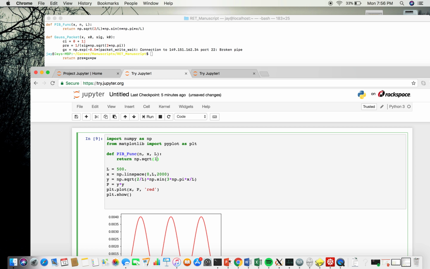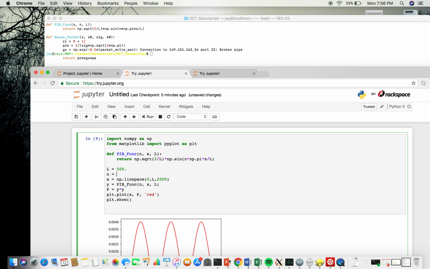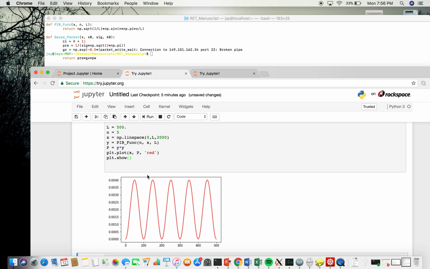So we can actually replace this line right here with that function call. And I just need to make sure I define my quantum number n up here, so let's do that. N equals, I feel like plotting the fifth energy eigenfunction now. And there we go. The probability density, so this function call returns energy eigenfunction 5. Then we go ahead and compute the probability density function from y times y, and that's what we're plotting, the probability density function.